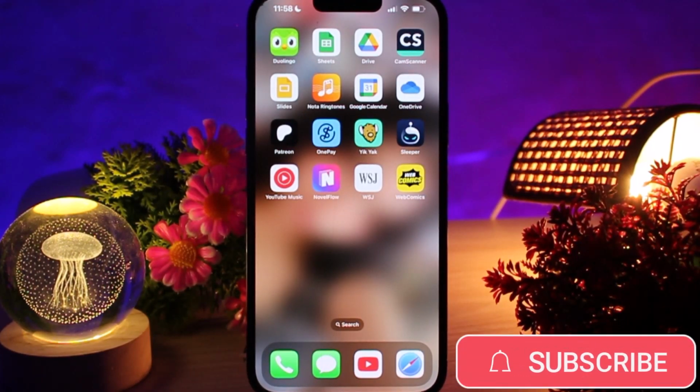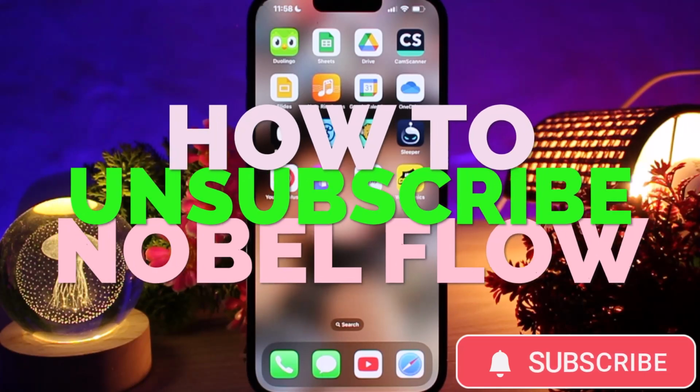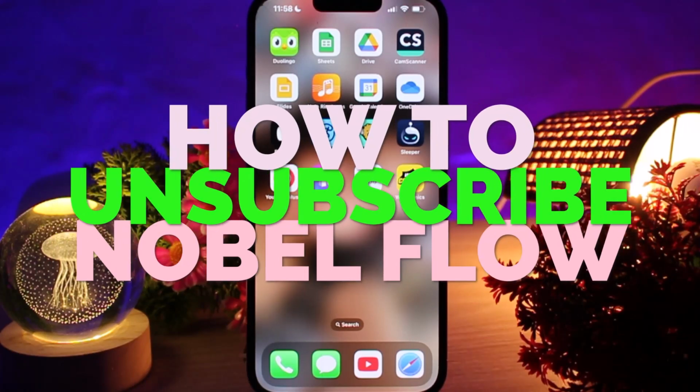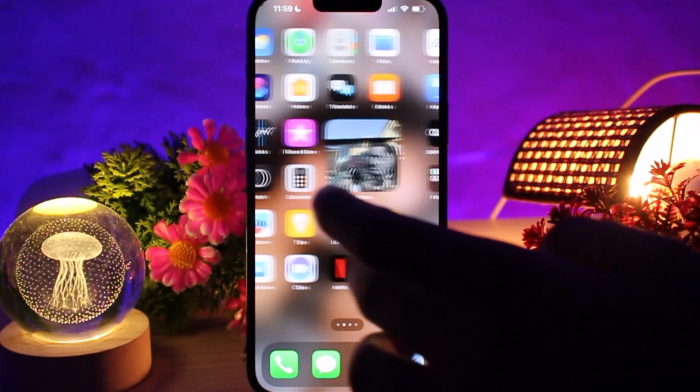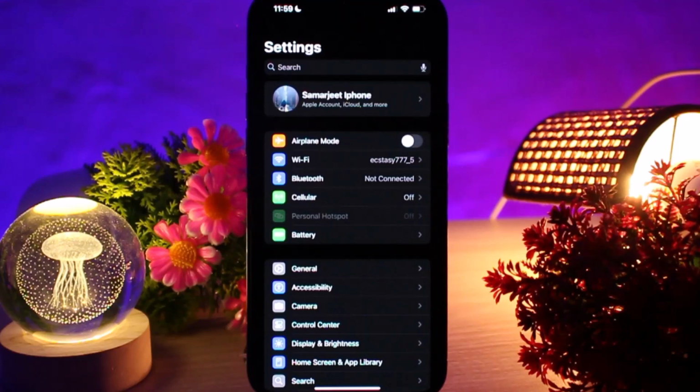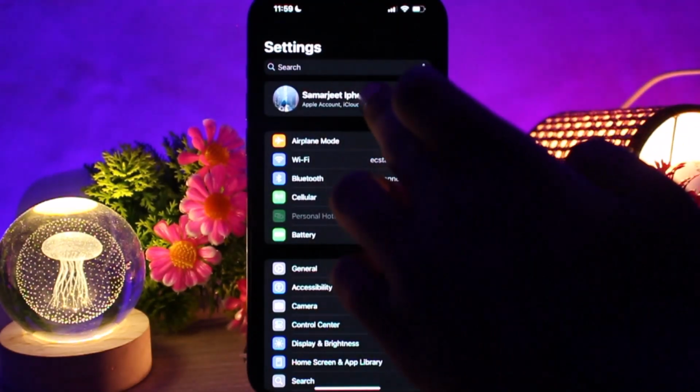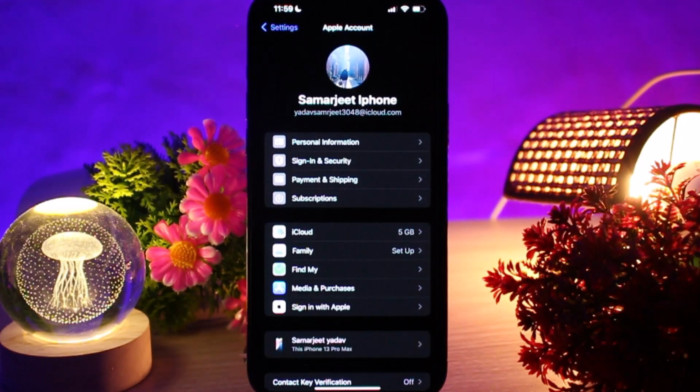In today's video, I will show you how to unsubscribe from Novel Flow on your phone. Let's get started. First, unlock your phone and open the settings. It's the gray gear icon on your home screen. Once you're in your settings, at the top of the settings page, tap on your name or Apple ID. This will take you to your account details.